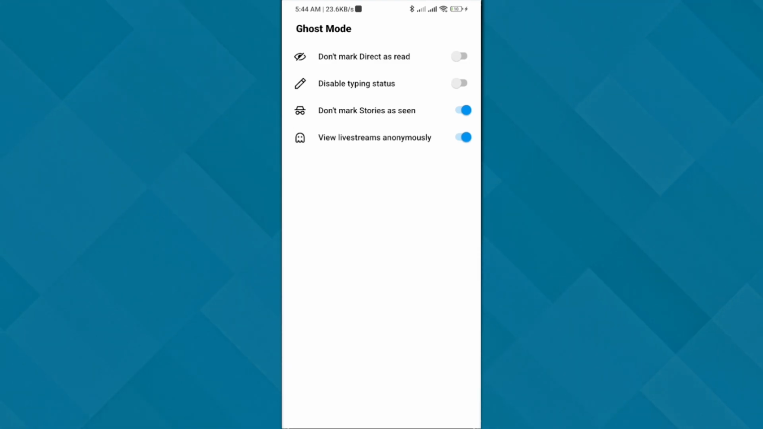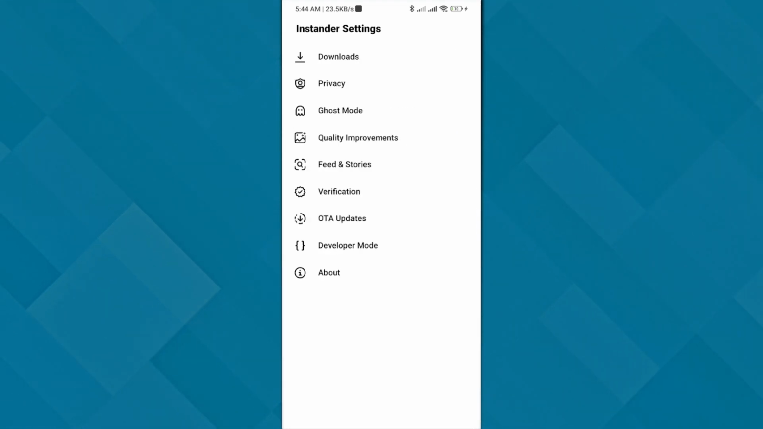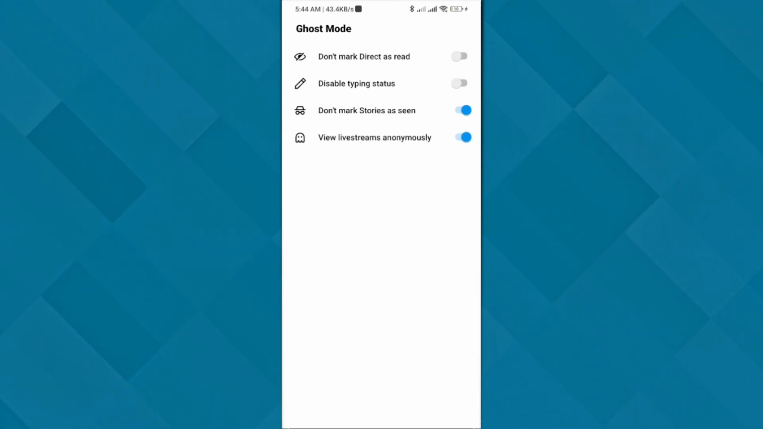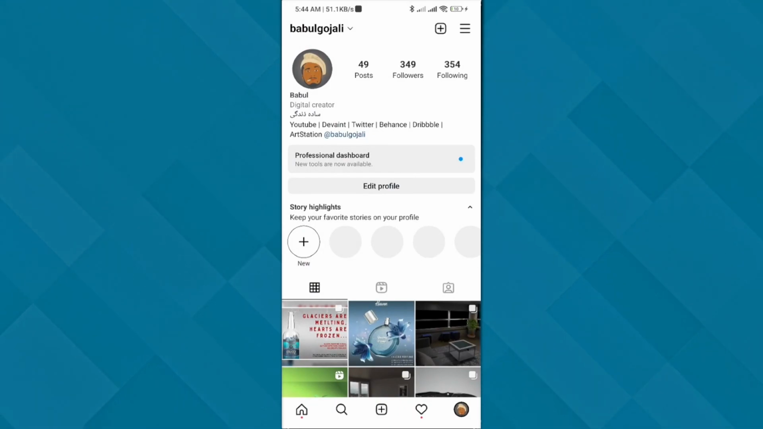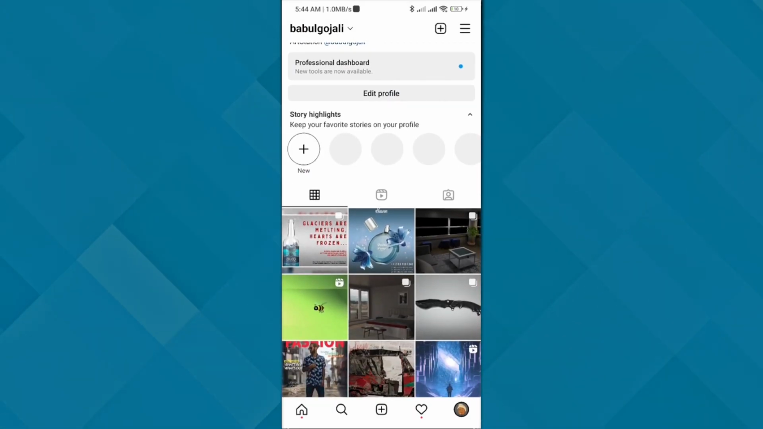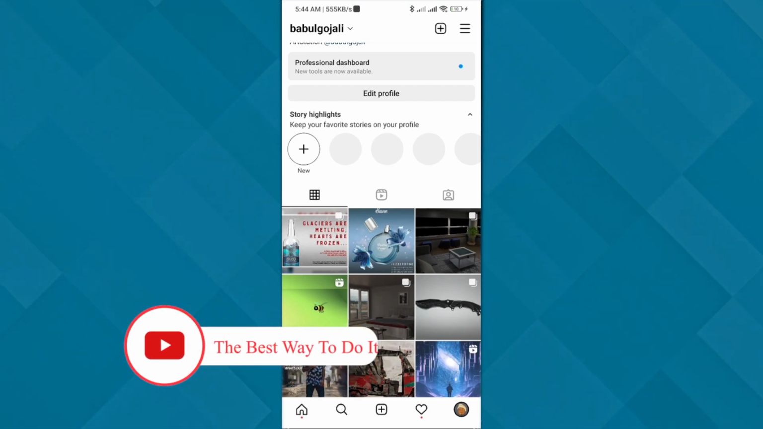So this is how you can basically watch stories without letting them know. What you've got to do is download this third-party application named Instander and go to its setting, and inside the setting go to ghost mode, and after that click on "don't mark stories as seen". And once you've done this, you can go ahead and watch stories. People won't find out that you have watched their story, or they won't be notified about that. So that's pretty much it. That's how you do it.